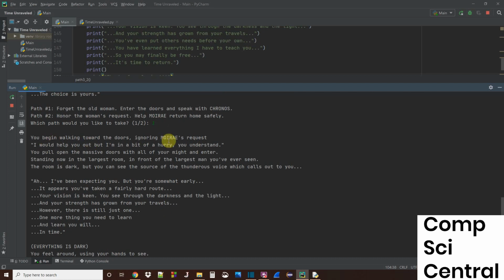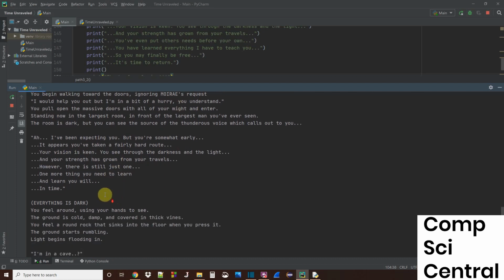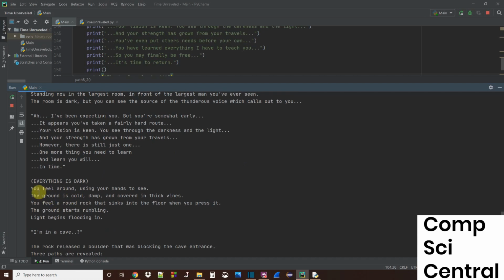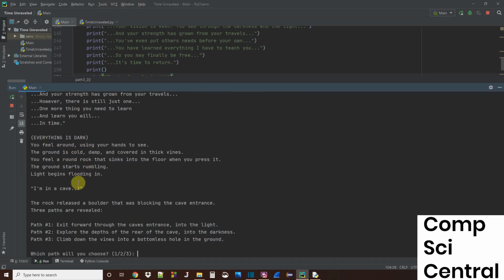So here's what happens when you choose path number 1, which is the incorrect path. You go and you face Kronos. He gives you this message that you didn't take the correct path, and now here it actually starts you over. It goes directly to the intro, and it brings you back. You say, I'm in a cave, and then it gives you the initial 3 paths.